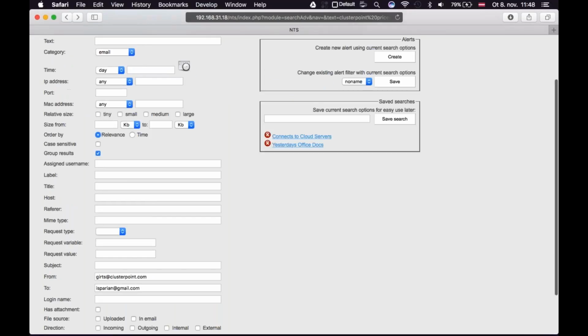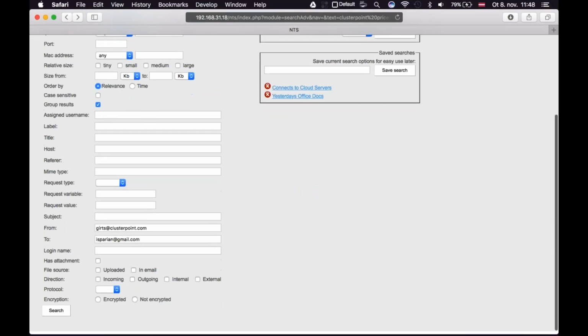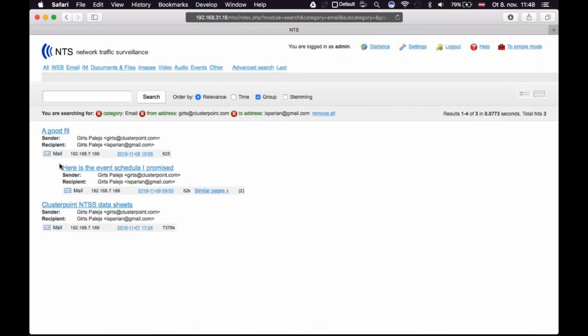So if we go back and look once again for the emails between those 2 users, and look at those emails, since we have access to the contents, there's one more email here.